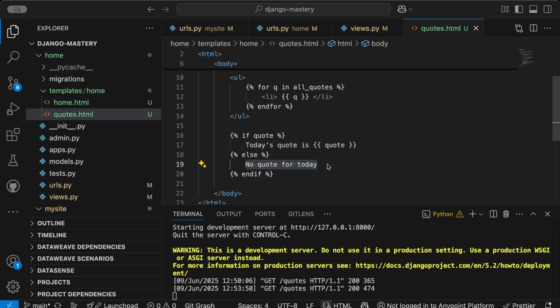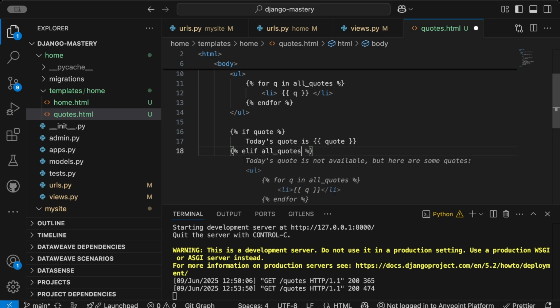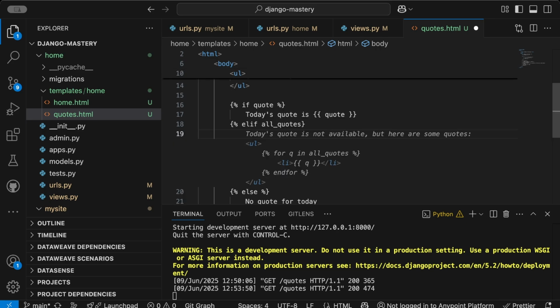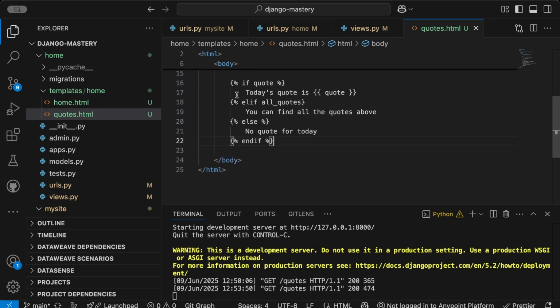Now you might say that, hey, what if I want to write an else if condition or elif condition? This is simple. You don't need to worry about this. You can say curly brace percent elif, then whatever condition you want to give, maybe all underscore quotes. You want to say all quotes. If all the quotes are available, you can say you can find all the quotes above. Save the code. Well, now what's happening is we have written an if else if condition.